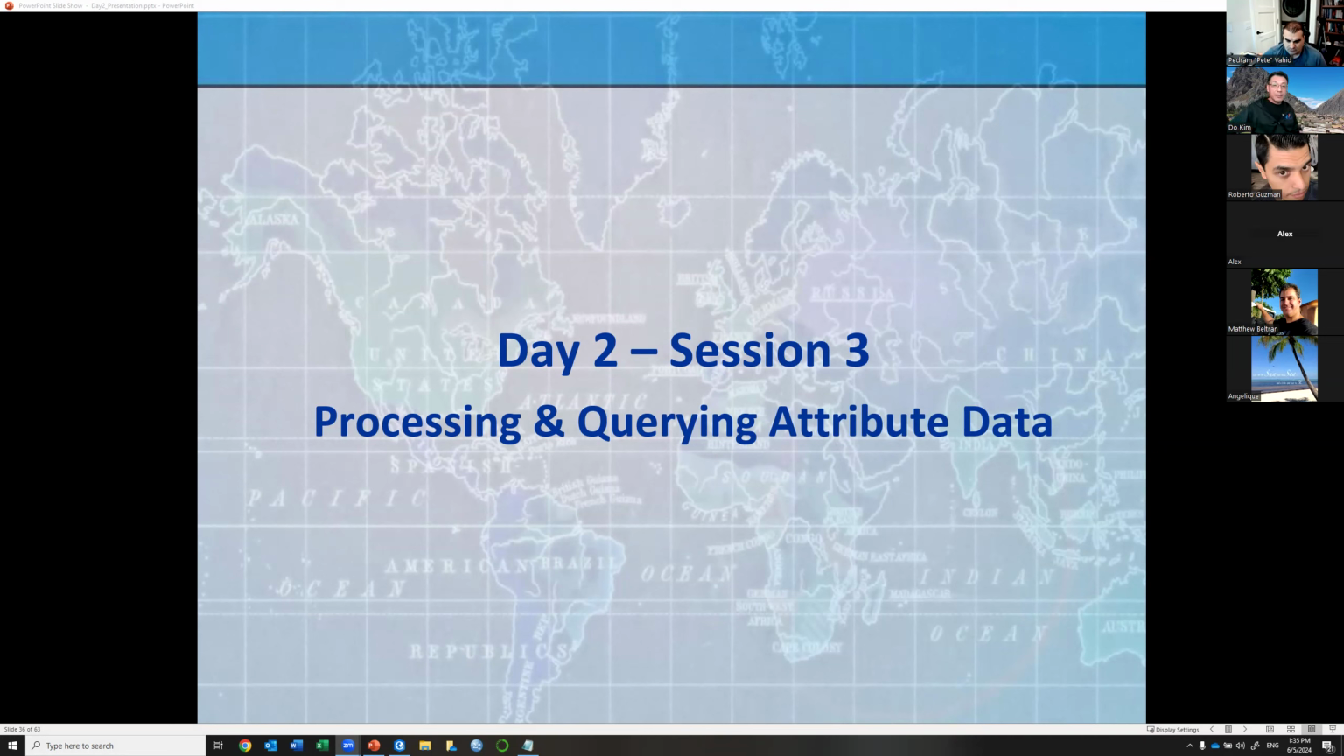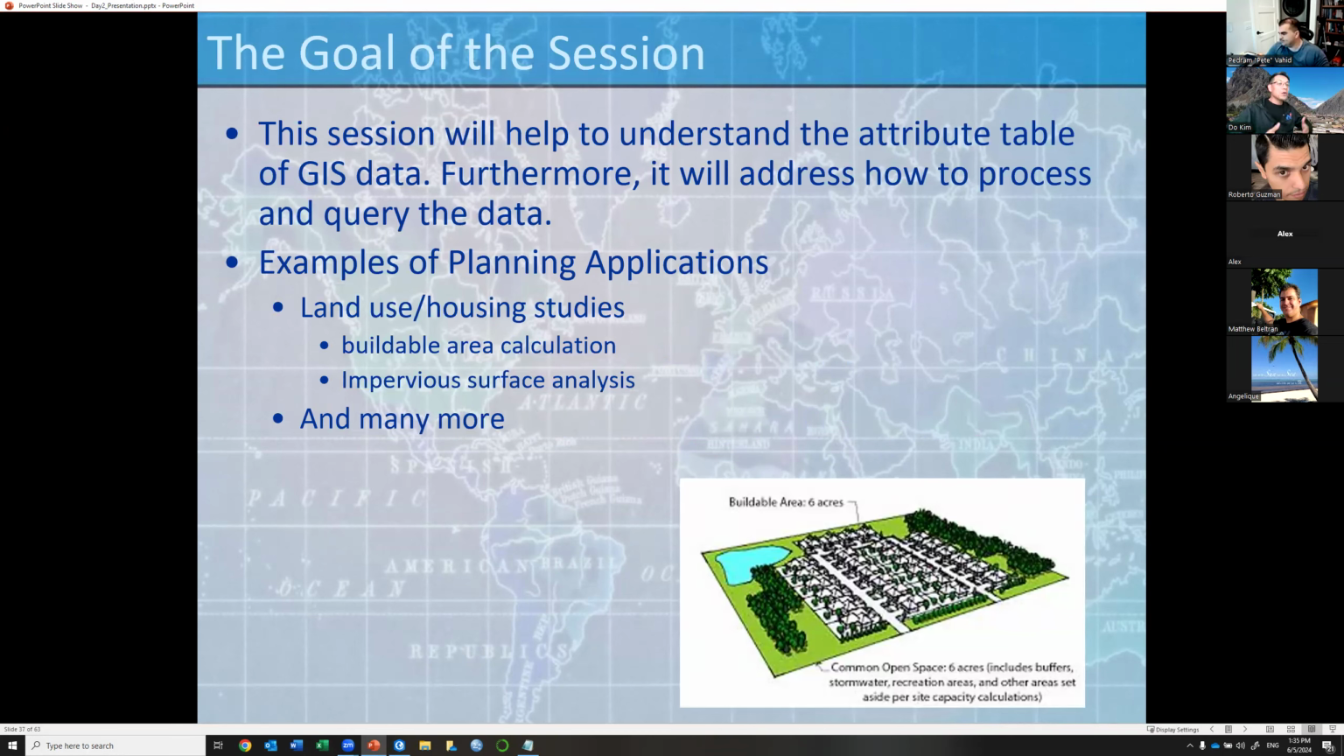All right. Then the third session of today is data querying and attribute data processing. The goal of this session is to fully take advantage of attribute data in GIS. Many of you may use Excel when you deal with an attribute table, like an Excel spreadsheet. I know some of you use Excel just as an extended calculator, but Excel has much more than calculating functions, right?